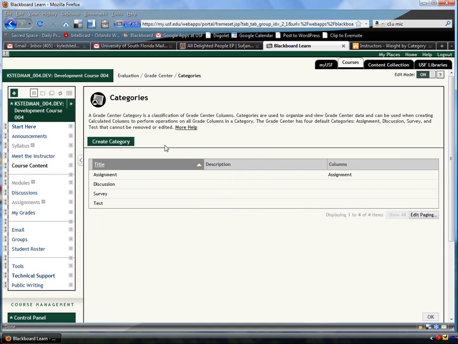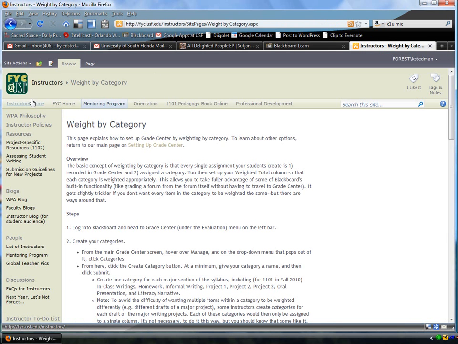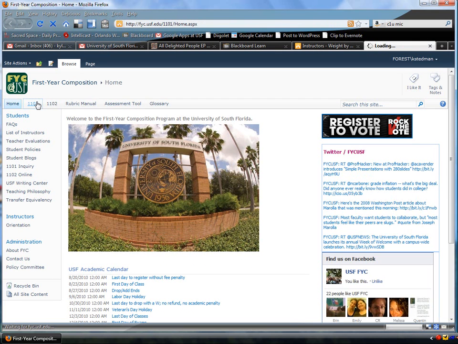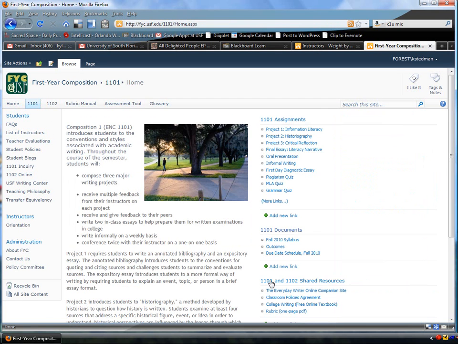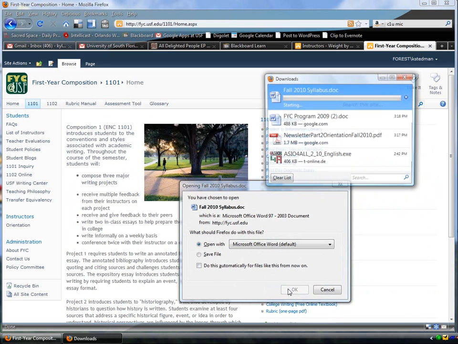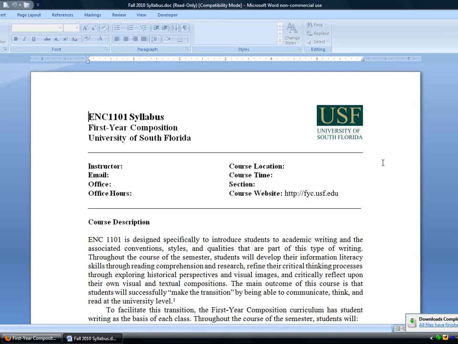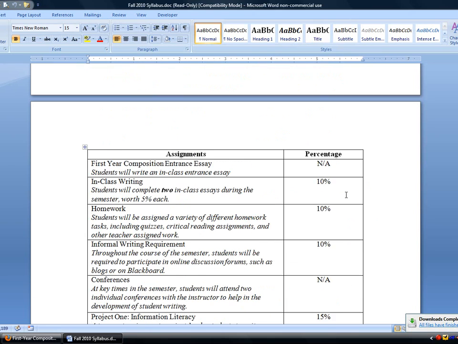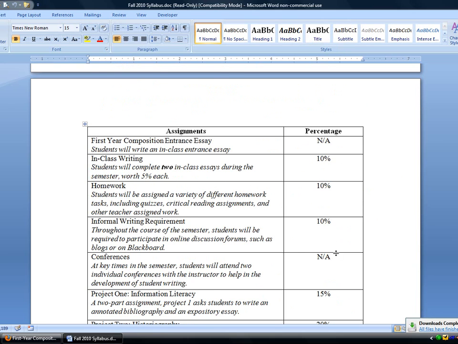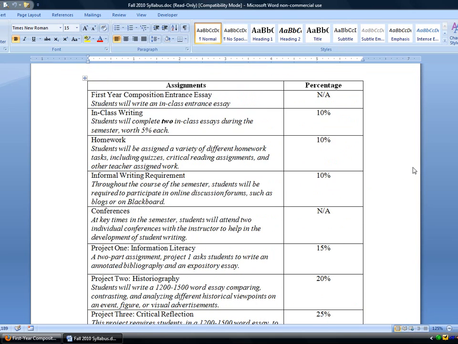Let's create a category for each item in the syllabus. So the thing I need to do now is grab my syllabus, right? So in another window, I'm going to head to the main FYC page, head to 1101, and then go to Fall 2010 syllabus, because right now as I'm making this, Fall 2010 is beginning. In the syllabus, there's this handy chart with how everything needs to be weighted. So that's what I'm going to refer to.